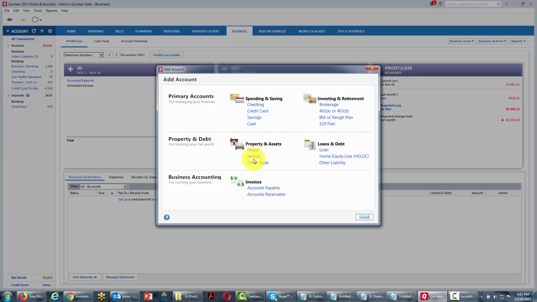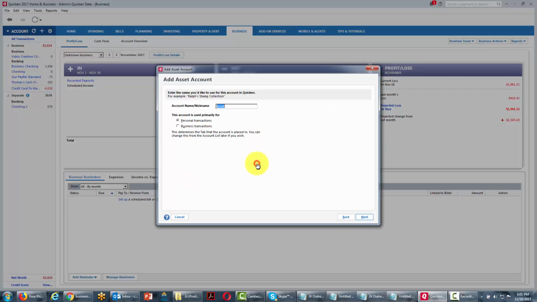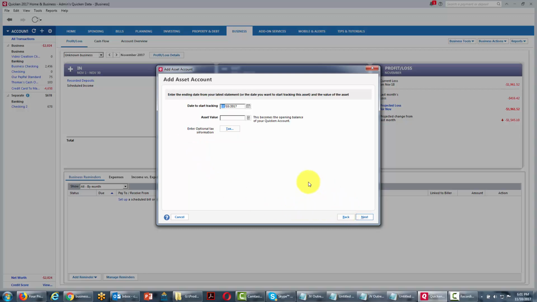And what we're going to do is we're going to click the Other Asset category. We're going to request that this would be a business transaction, and we're going to write in the name of the asset. When we do that, we're going to click Next. We're going to pick a date to start tracking, and we're actually going to set the value initially at 0. And then we're going to click Next.